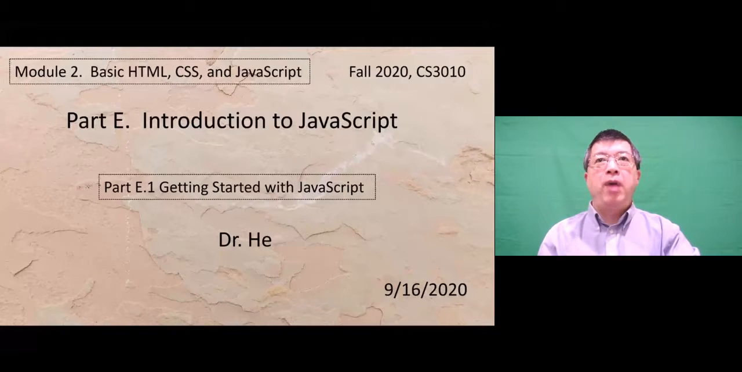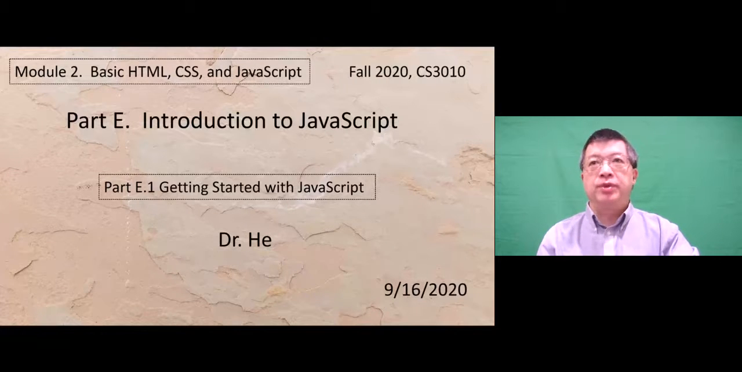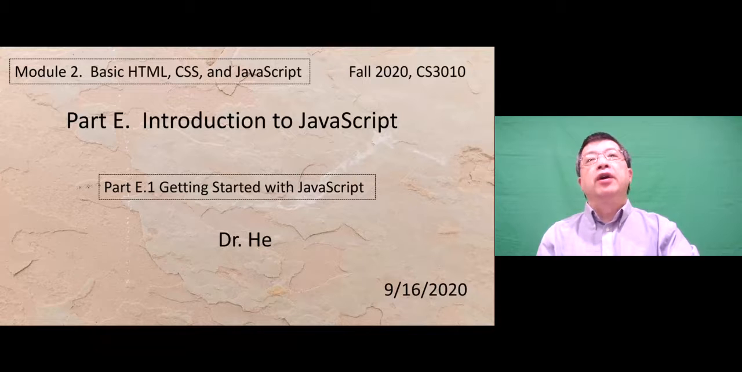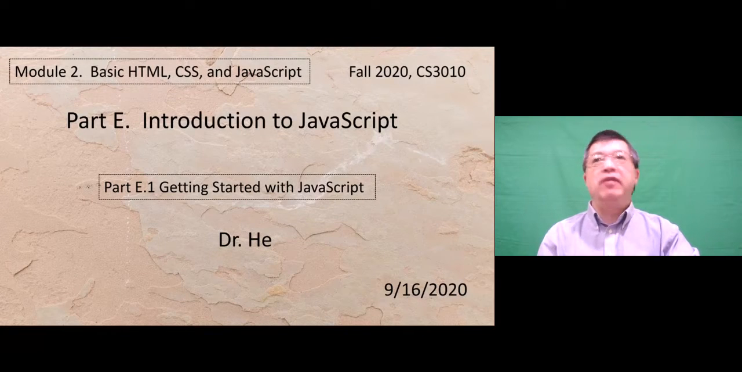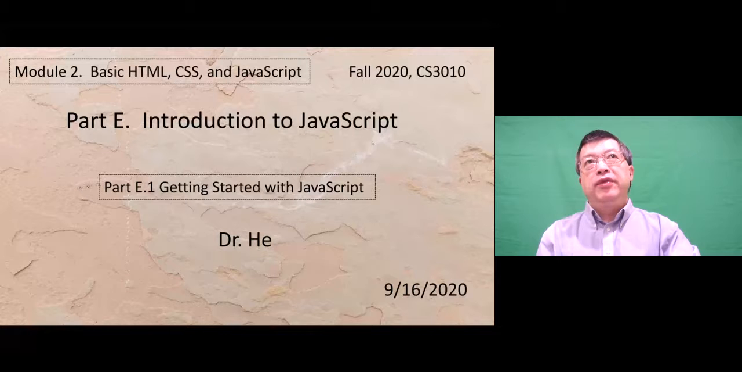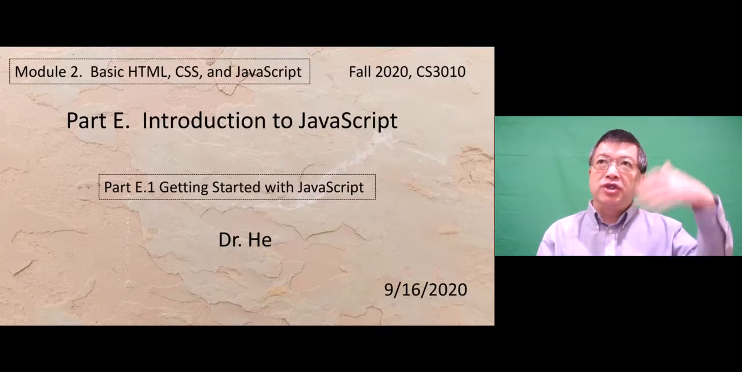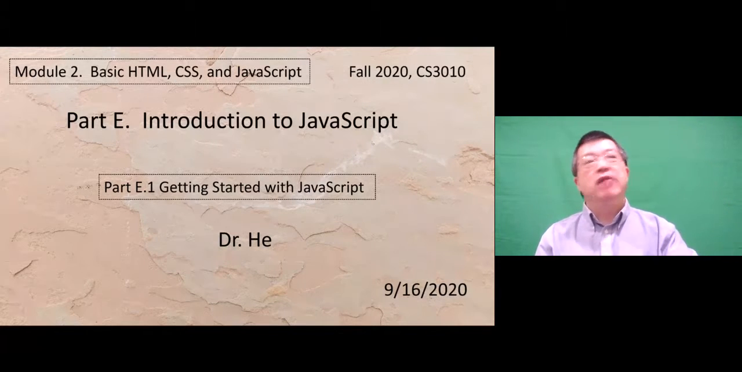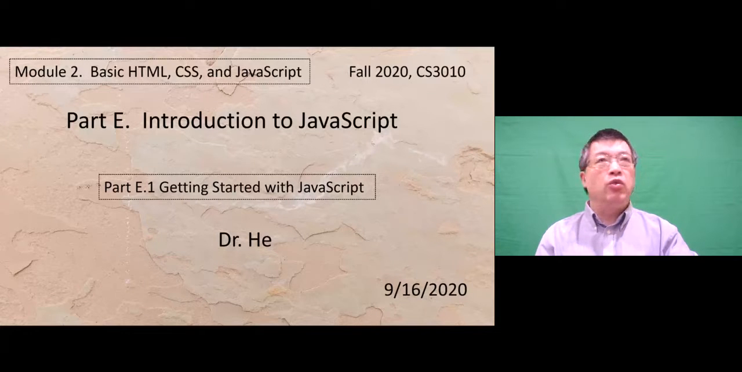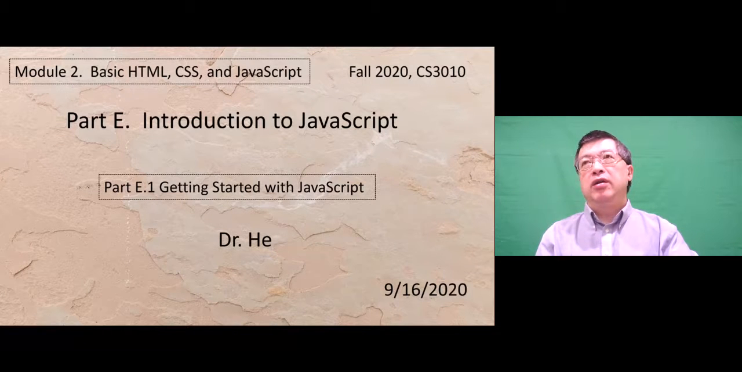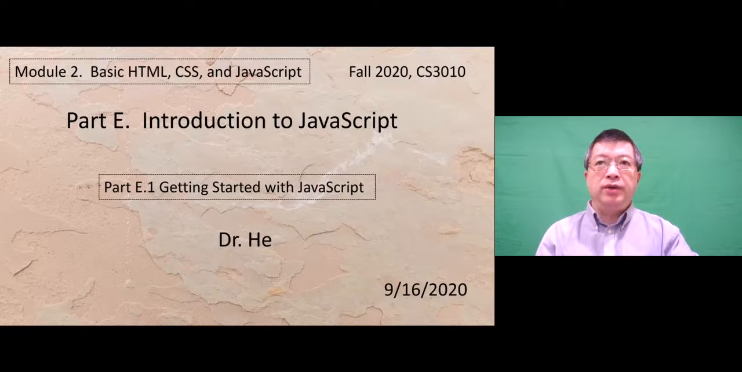Today we start part E of Module 2, the last part of Module 2, Introduction to JavaScript. So this is a very important topic, JavaScript. In this part, we just learn some basic information about JavaScript. After that, we need to spend a lot of time to study more useful features of JavaScript. Part E.1, Getting Started with JavaScript.